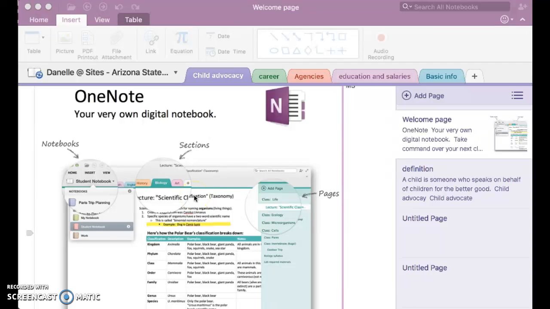I'm going to be doing a presentation on the app called OneNote. OneNote is a Microsoft app and it can be used on Mac. OneNote is an app for note taking. You can use it to keep all your notes, all your research, information, plans all in one spot in an organized way.